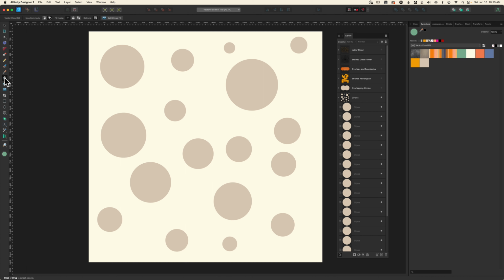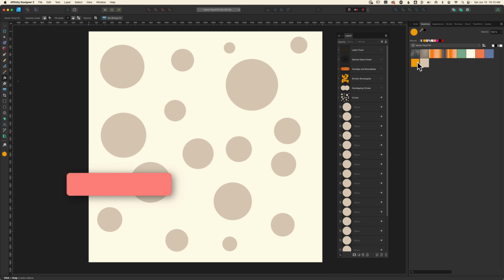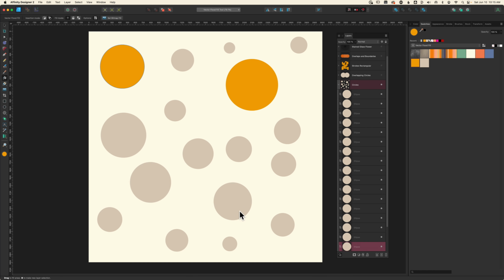So I'm going to select the tool first. It's really important you do that because it always remembers the last fill you used. So select the tool first and then load it with whatever fill you want to add. So I'll just choose this yellow and I can start clicking around, and without having to select anything, I can go around and change the colors to whatever I want them to very quickly. And you'll see that it's replaced the colors here in my Layer Studio.